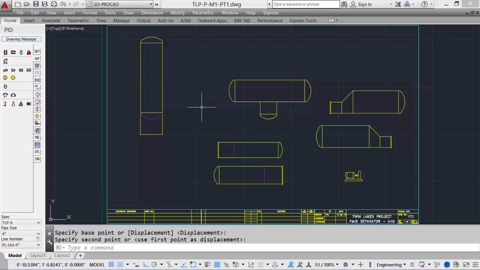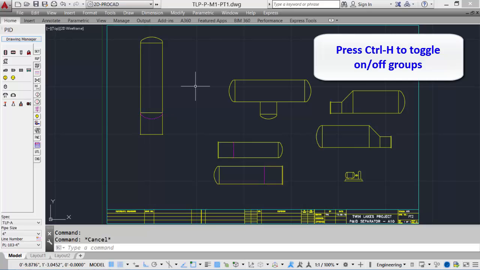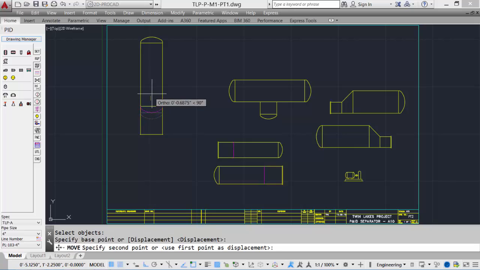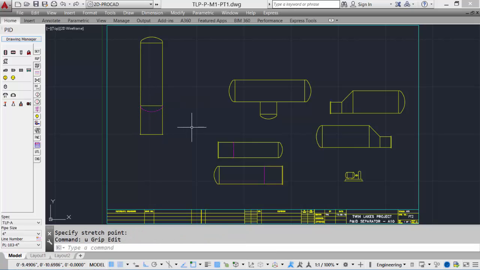Another method of changing our symbols, as most of the symbols are placed as groups, is we can actually ungroup. A simple hotkey is Control and H. Control and H will allow us to turn off the groups, and now we have separate items. So I could actually go in and move the two bottom items up or down. To turn back on the groups, just Control H again, and it is now considered one group again.